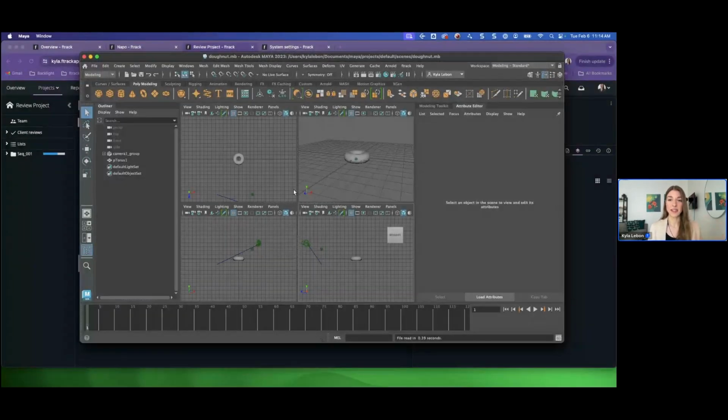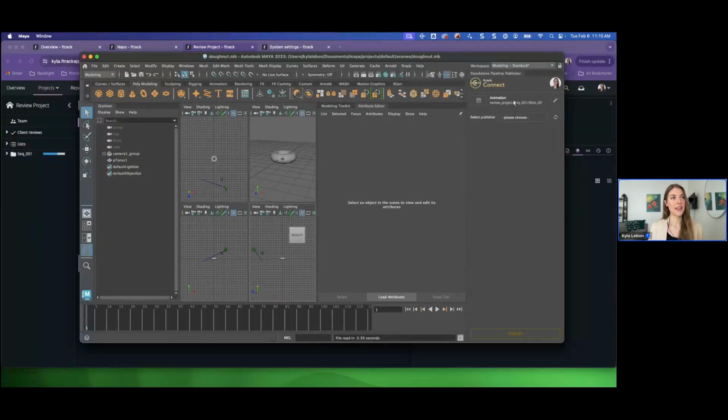Here is a lovely donut that I made because I have very, very wonderful artist skills. And you can see right here that there is an Ftrack menu that's available because I launched this through the Connect integration. And I can select the publisher from here, and that will open that up there. Again, I can say I'm going to publish out a scene. I can give the scene a name.